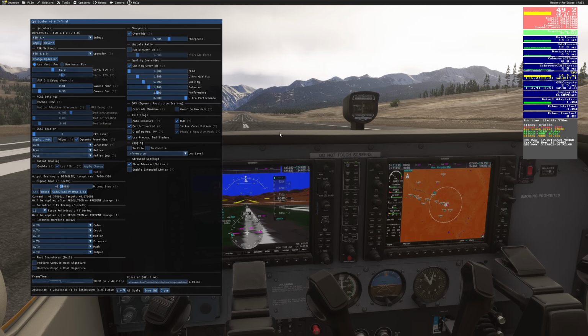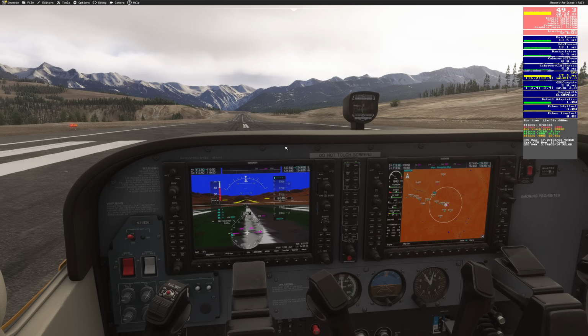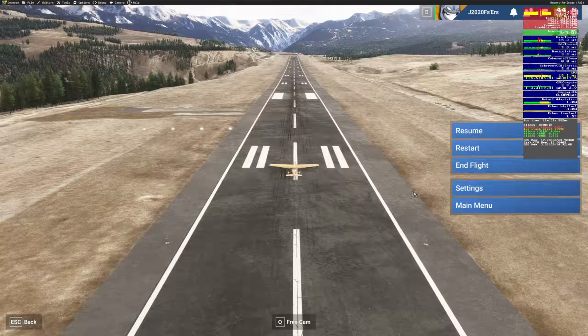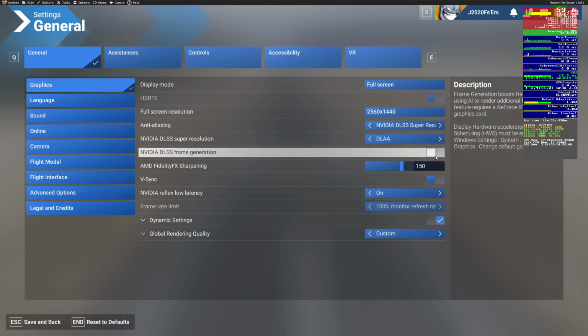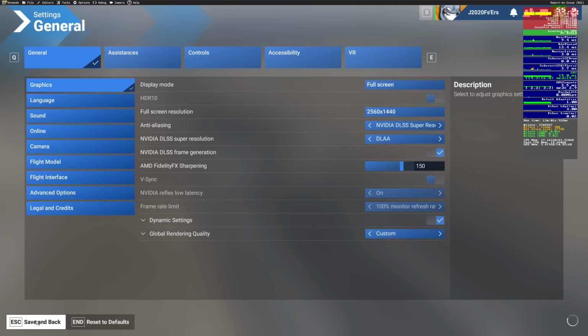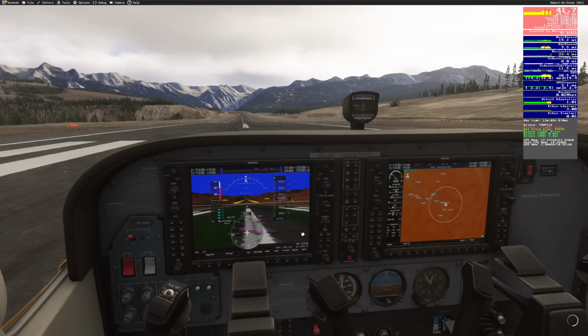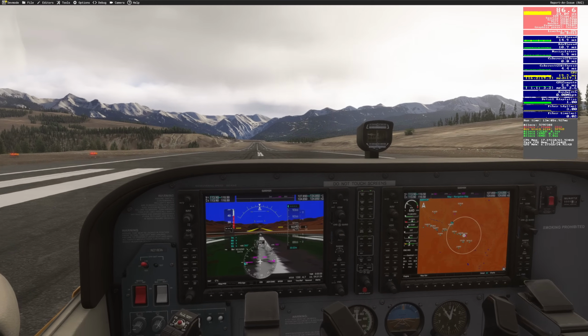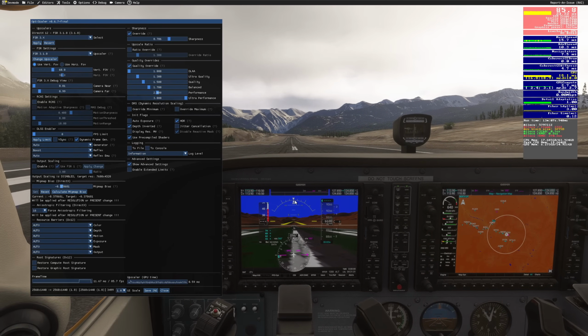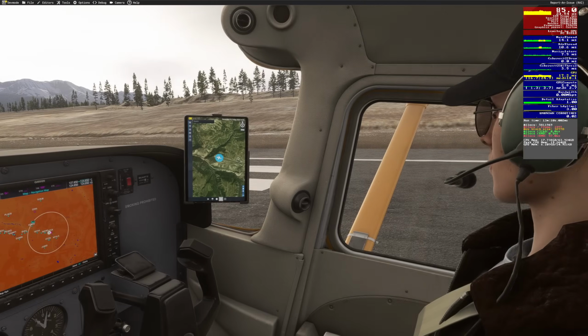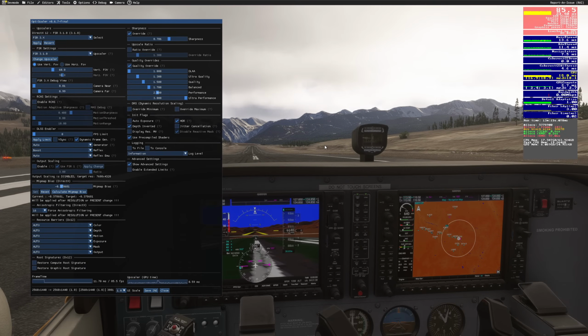So what we need to do is hit the insert key to remove the tool, and then hit escape and go back into our settings. In the settings, you want to make sure that you tick on the NVIDIA DLSS frame generation option, and now we can go back into the sim. Now, as you can see, our FPS has increased significantly from what we had just prior.